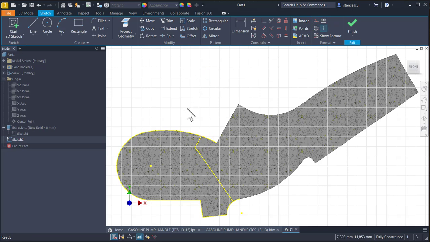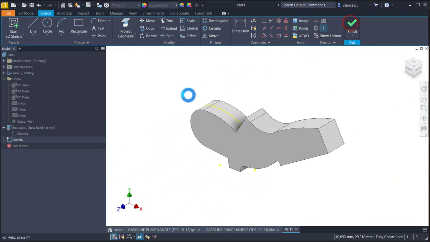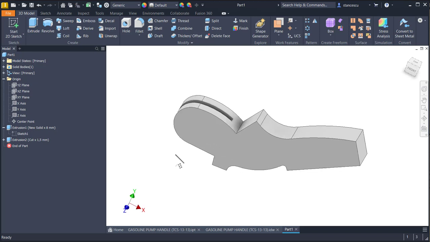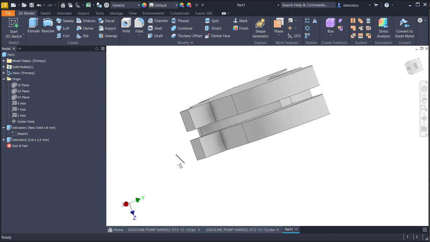and I have to create an arc even if we have everything here. Let's start so. Finish sketch, extrude. Yes, it is okay. Symmetrical 1.5 is the thickness, and cut. Okay, that cut is inside.